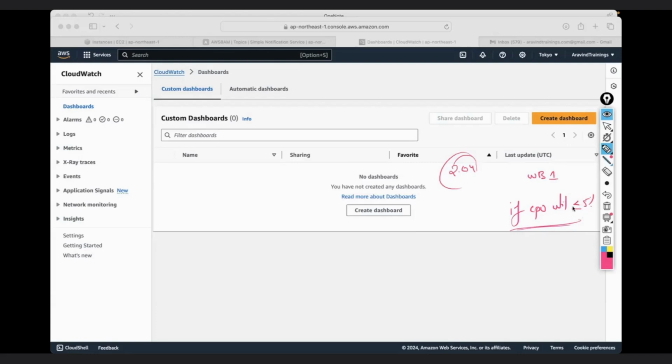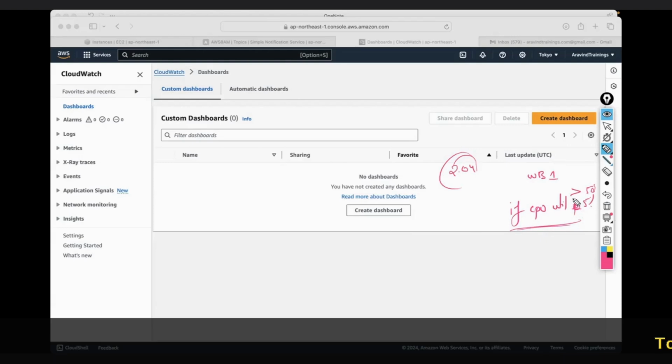If I keep the condition like this, if CPU utilization is greater than 50%, is it possible to see this condition? If CPU is greater than 50, can I show you this condition becoming true?